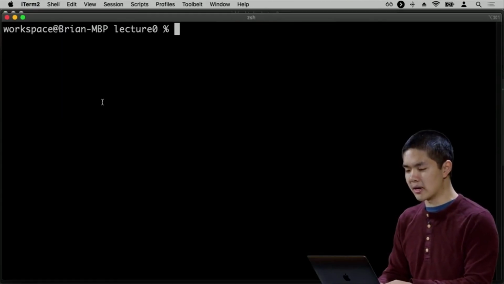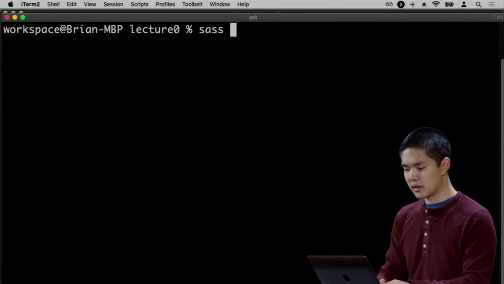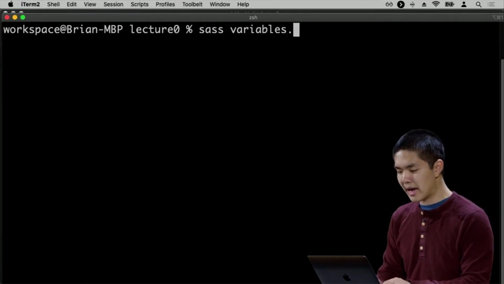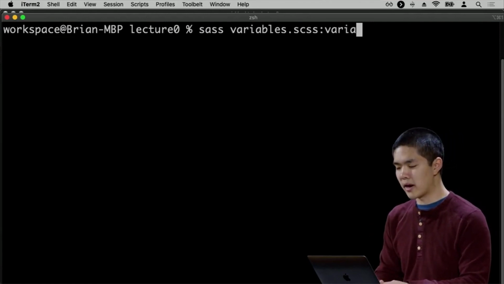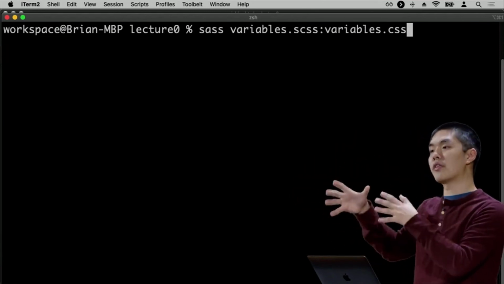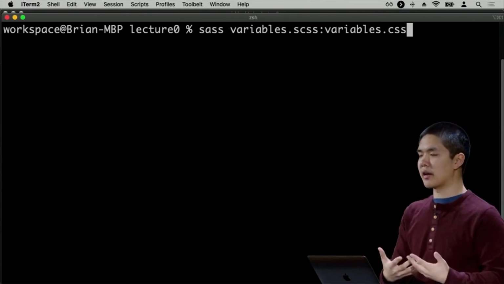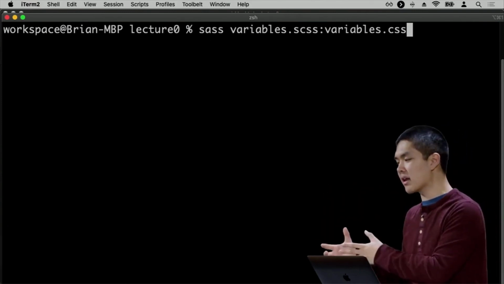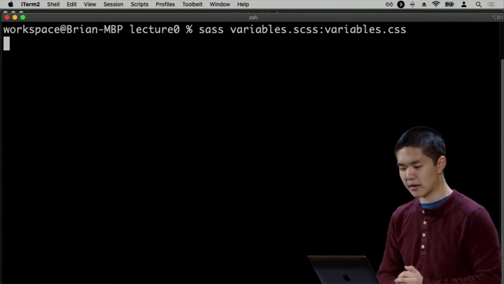And now in the terminal, in order to do this compilation, I'm going to say sass variables.scss, the file I'd like to compile, colon variables.css. So variables.scss is the file that I would like to compile, and the file I'd like to generate is variables.css. I'd like to turn my Sass file into a plain old CSS file. I'll go ahead and press return.